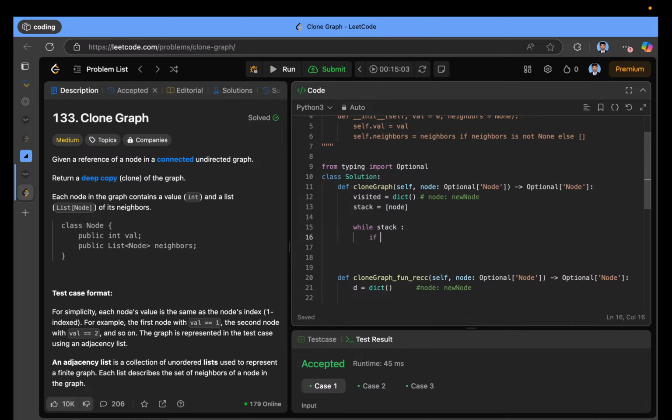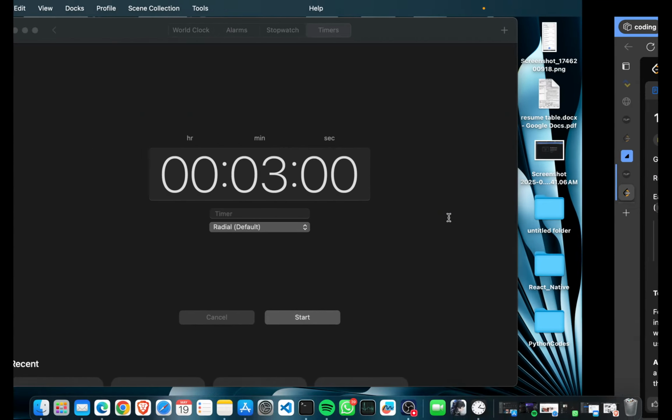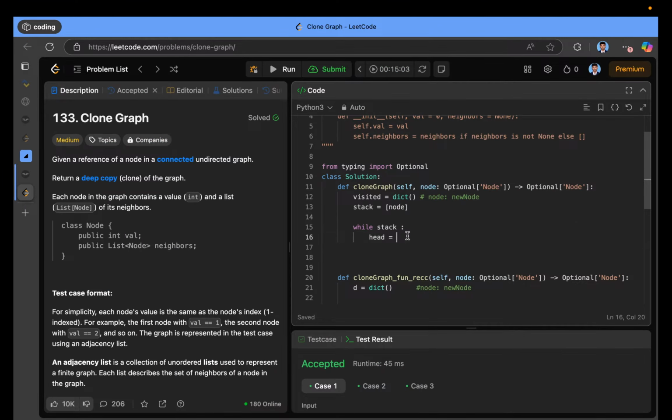While stack, okay, now I have to pop out the last element. I can't take a new variable, so let's take the head. In the previous one we worked with the head variable, and it's also working here. Is this clear? Yeah, I think it is all clear.